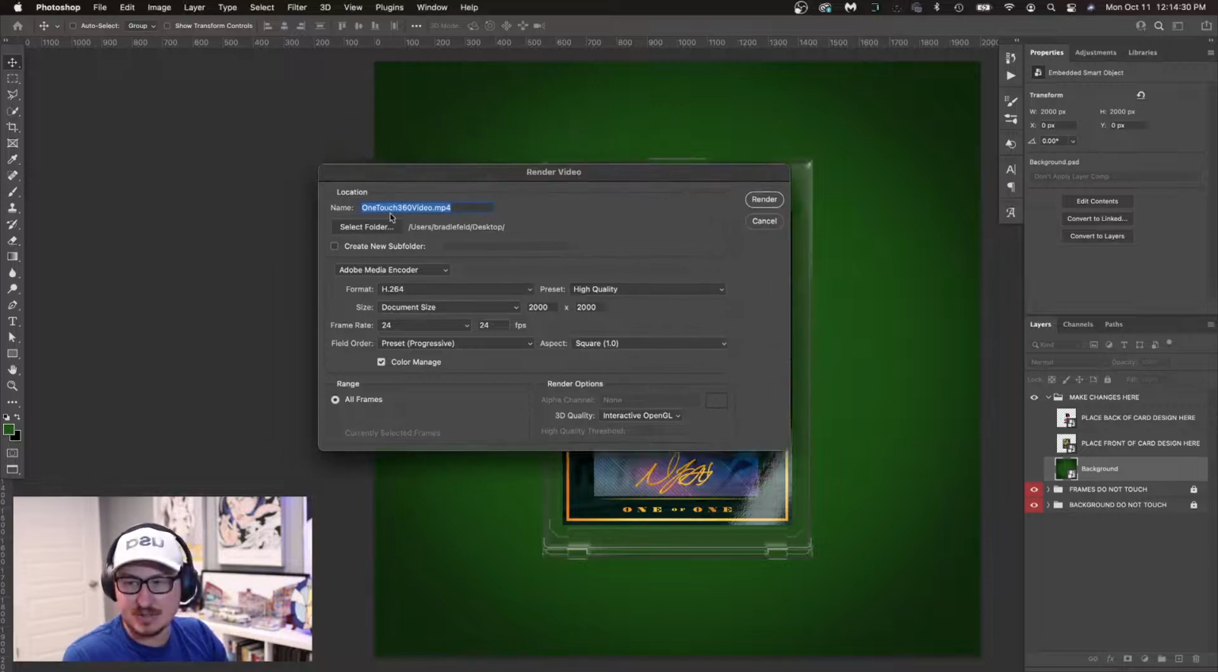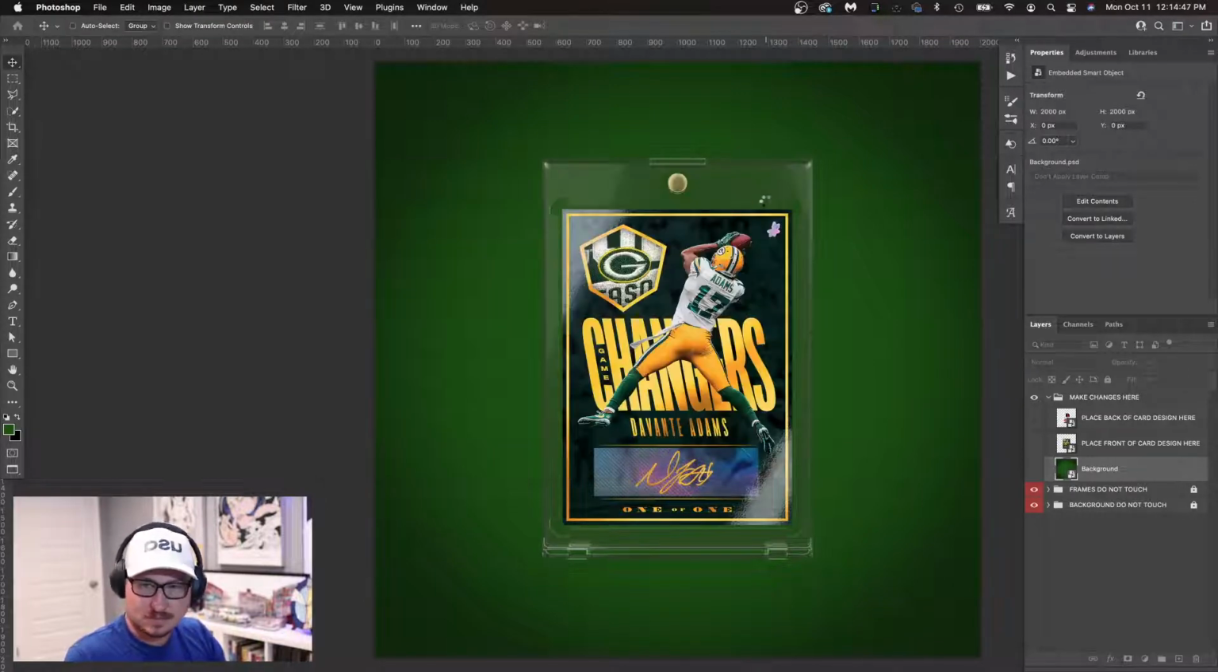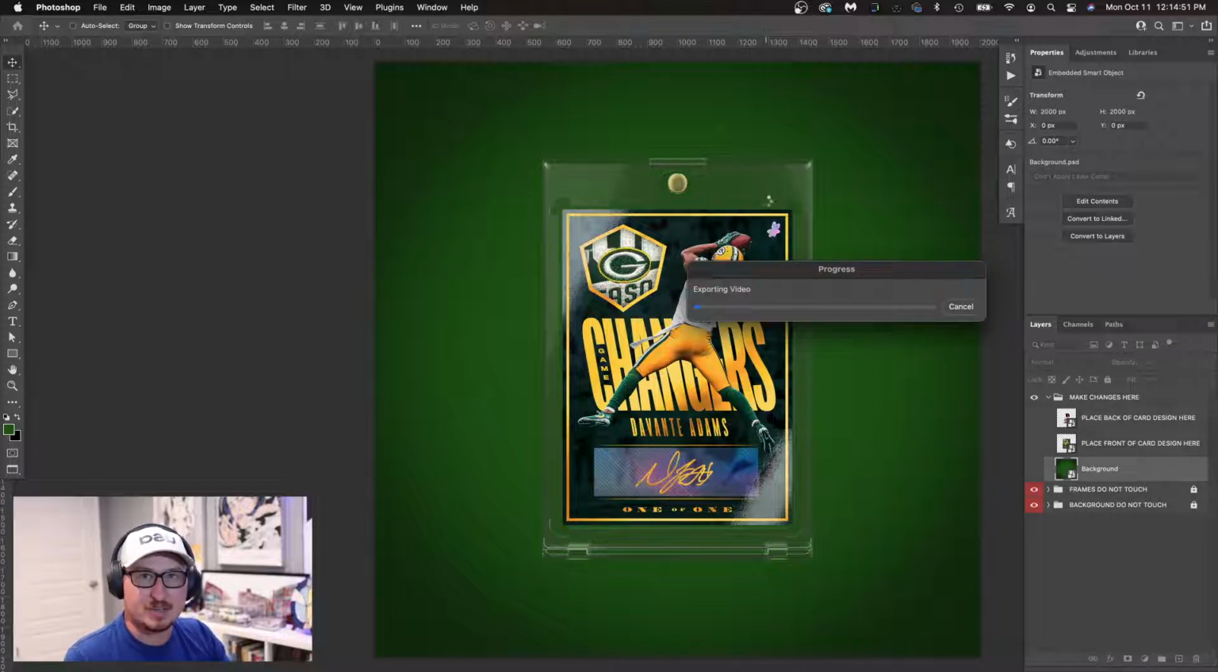These are the settings I'm using. You can name it whatever you want. 2000 by 2000, H.264, Adobe Media Encoder. I'm just going to hit Render. I already have one existing, so let's name this Adams Urlacher Card.mp4. Render. What it's going to do is render a 5-second frame animation based on, I believe, 30 frames per second. We might have changed it. But it'll render that out to wherever you saved it and export that video.